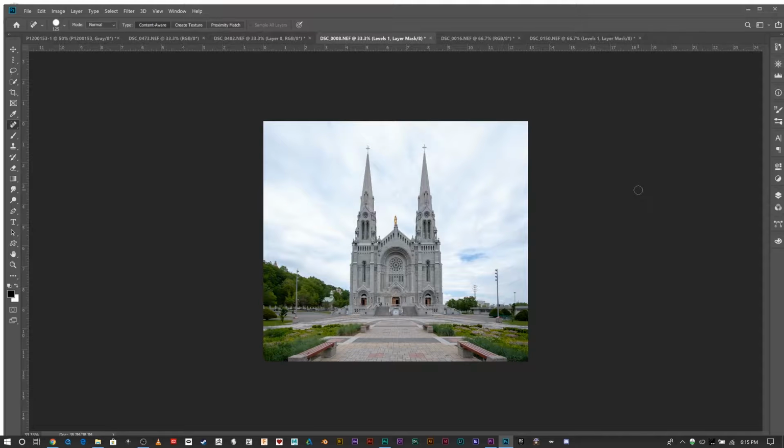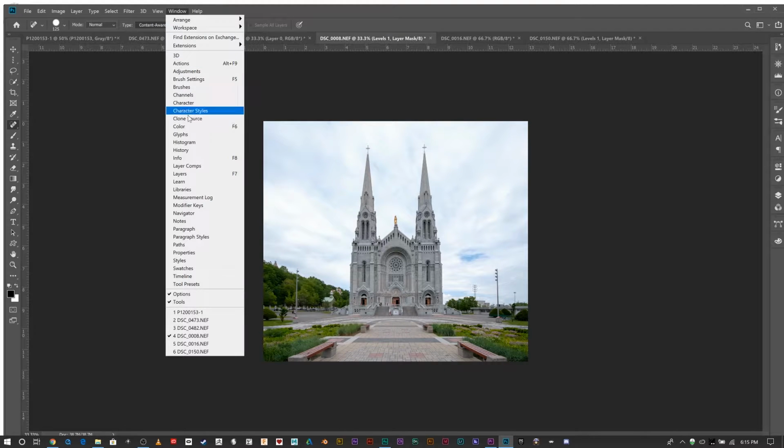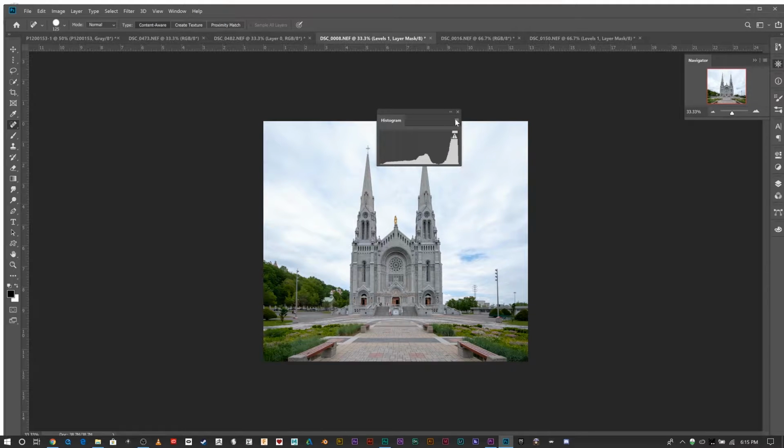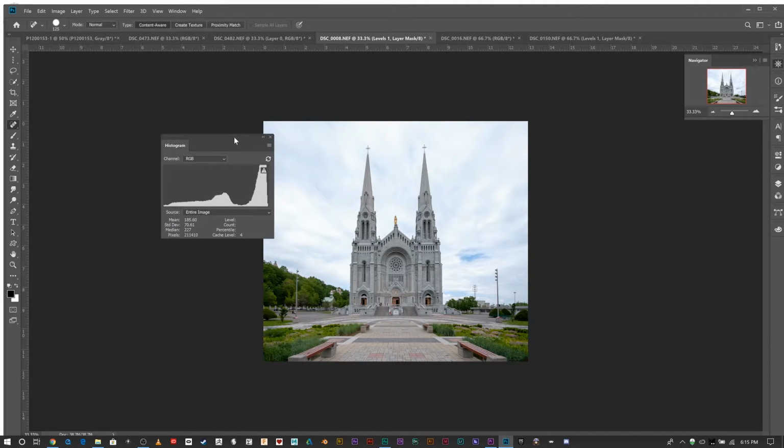All right, in this video, we're going to very briefly talk about the histogram. If you go to your window and bring up here, this is the histogram. It's also this little icon right here. We're going to pull this out, and you can click on the 4 lines here and go to expanded view.